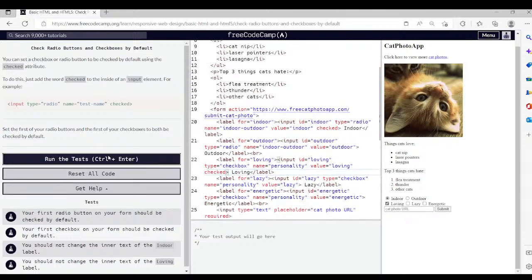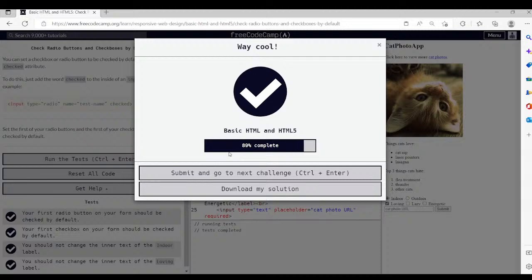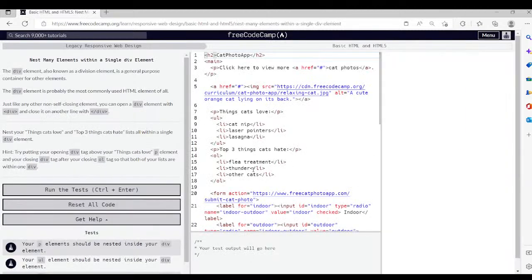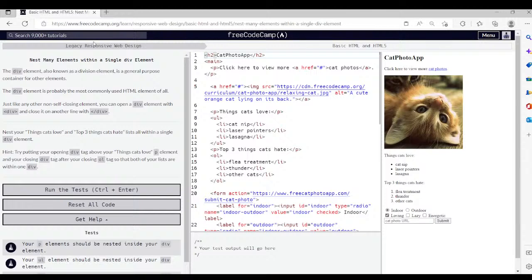So let's run the test. Alright, got 89% done. Nest many elements within a single div element. The div element, also known as the division element, is a general purpose container for other elements. The div element is probably the most commonly used HTML element of all. Just like any other non-self-closing element, you can open a div element with div and close it with another div.